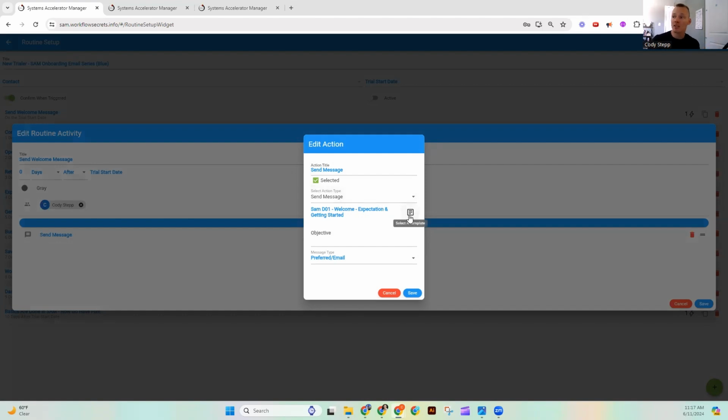I have a template attached to this. Welcome to the trial onboard email. And Sam is going to read that. It's going to say, oh, okay, I understand what the goal of this is. And it's going to rewrite it specifically for the person receiving it. And then it's going to send it on its way.